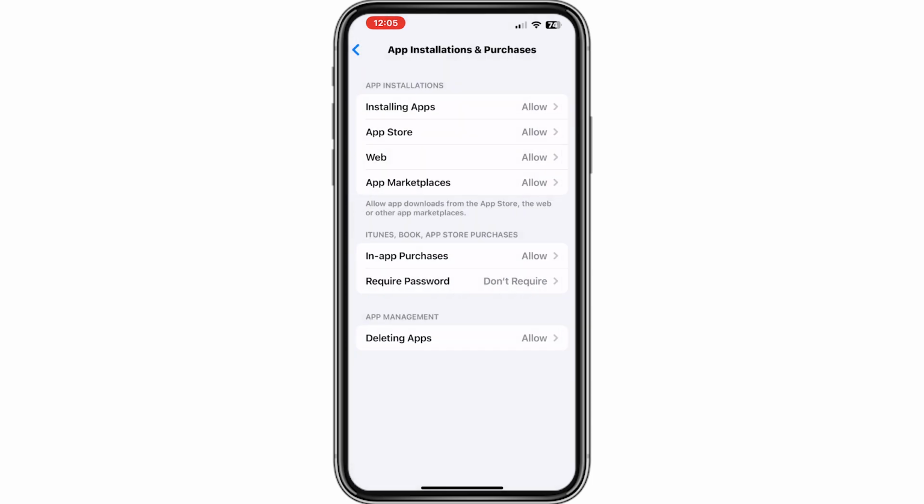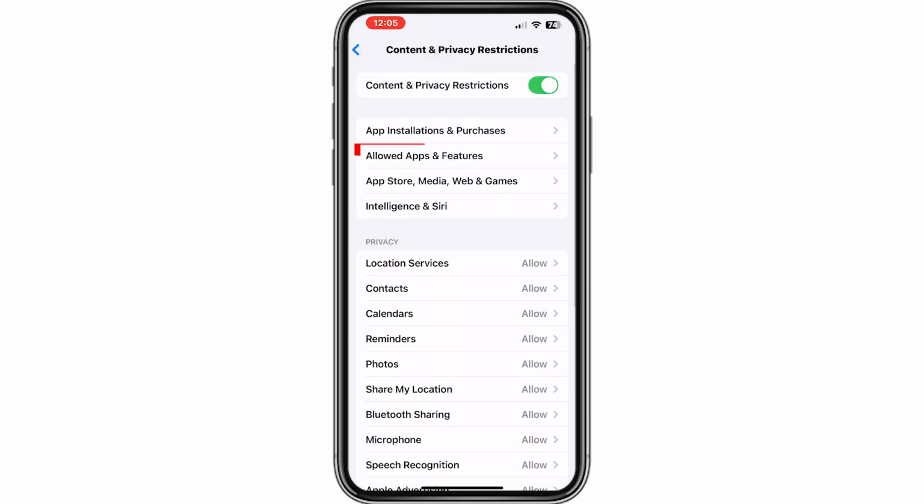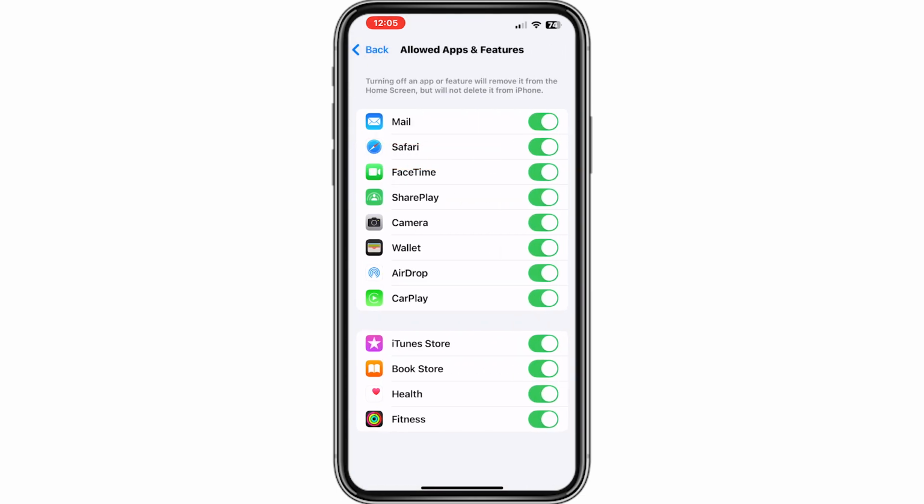So right now if you go back and we go to allowed apps and features, make sure that you have everything turned on. So this is the second solution.